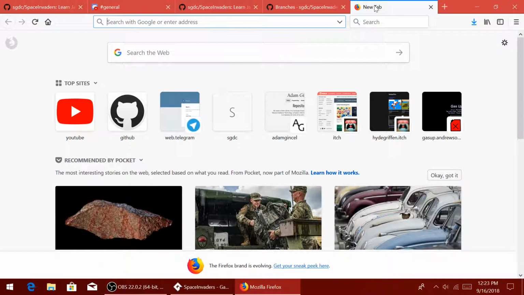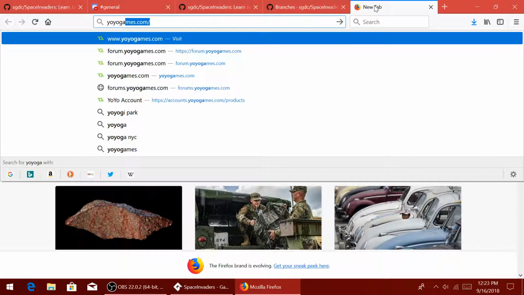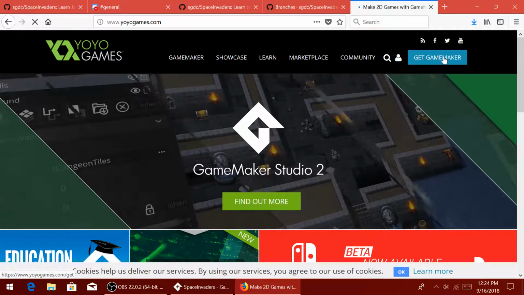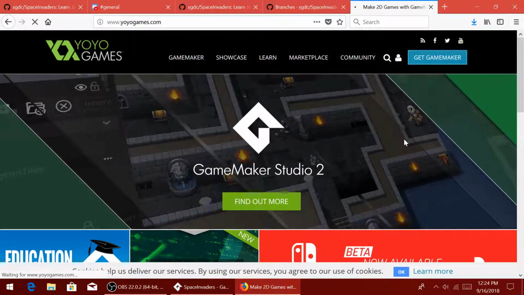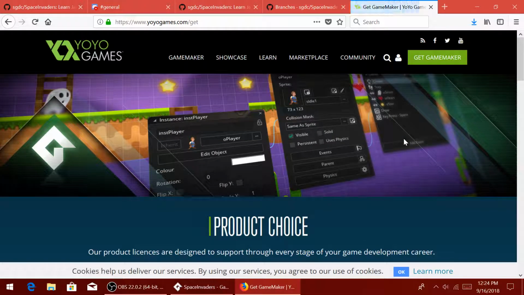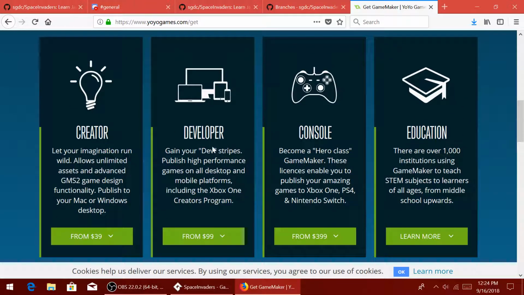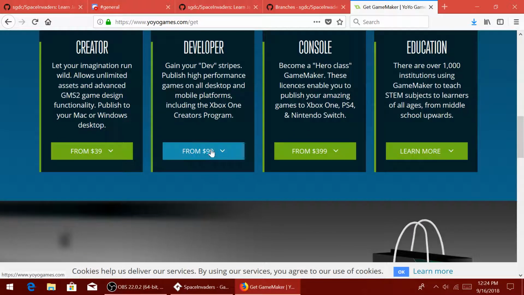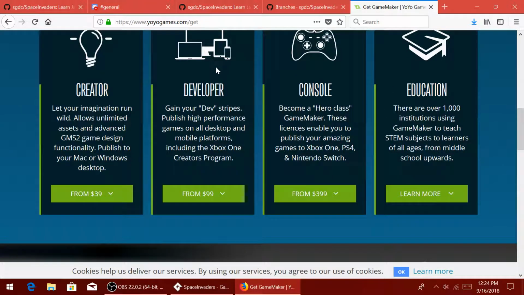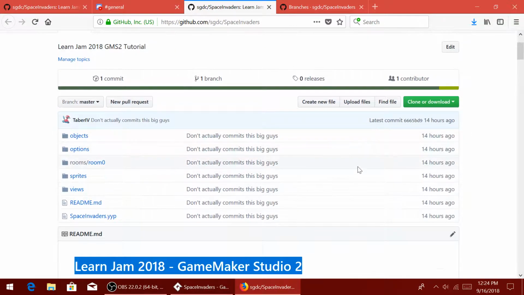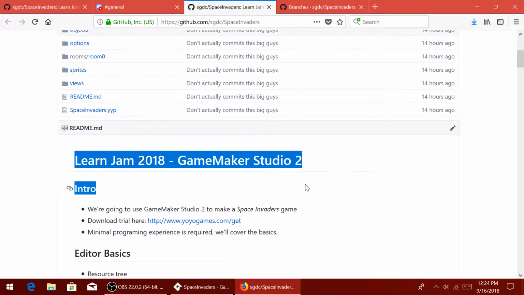Let's go to Yo Games. Put a T in there, Yo Games. Anyway, get GameMaker. Trial, free. If you feel like you want to buy this, you can pay $99, or $66 on Steam because it's on sale right now, or you can pay $40 for 1 year of it. Those are your options. Everything else is free. You can just follow along with the trial version today. No issue.